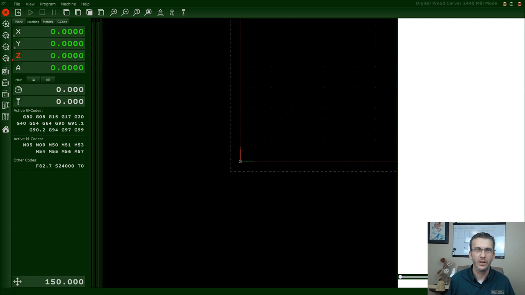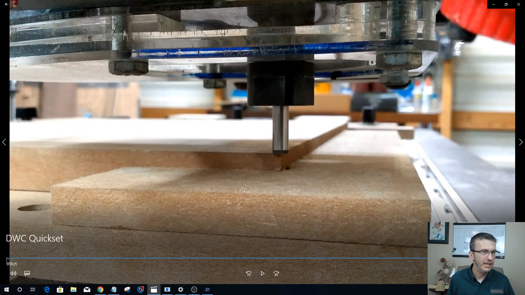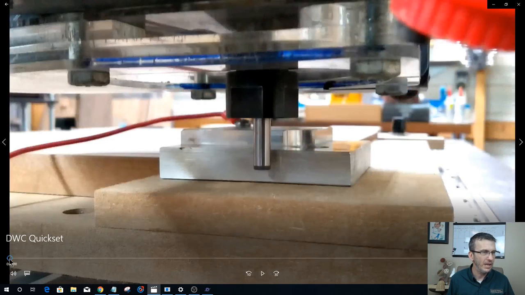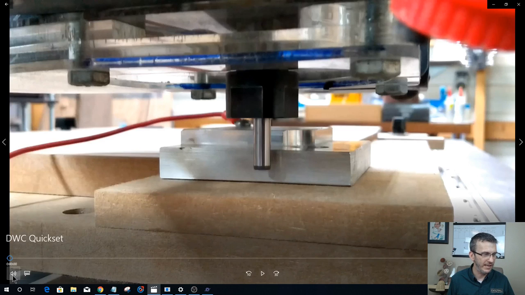So we're going to go ahead and minimize TNG for a moment, and I'm going to bring up a video here. In this video, basically we have our router getting ready to do a touch off, and so it's going to automatically touch off X, Y, Z, then it's going to move out of the way, allowing us to move our block out of the way so it can come back home. So let's take a quick moment to watch this process.